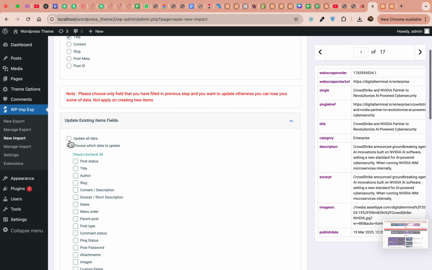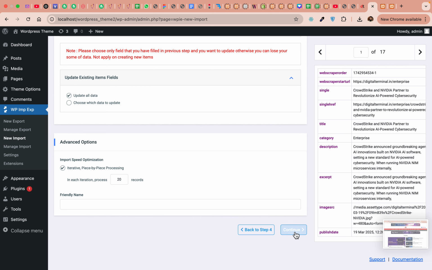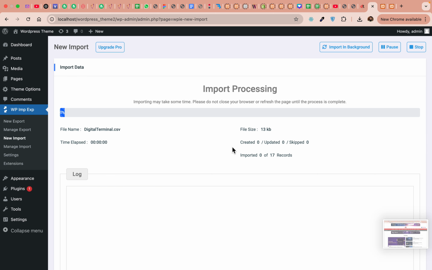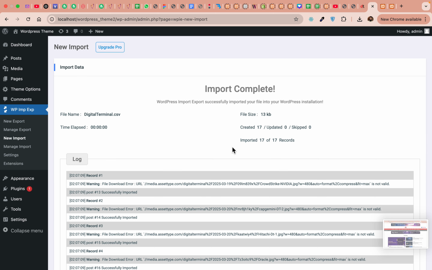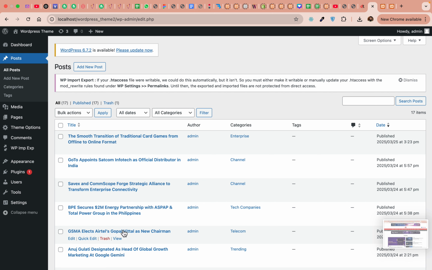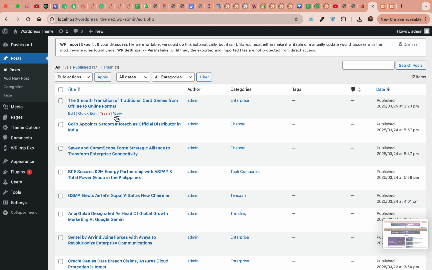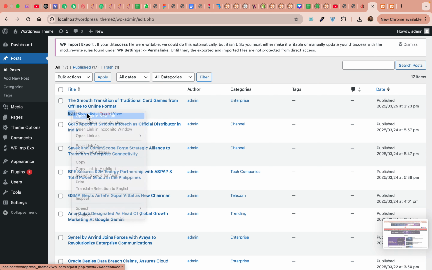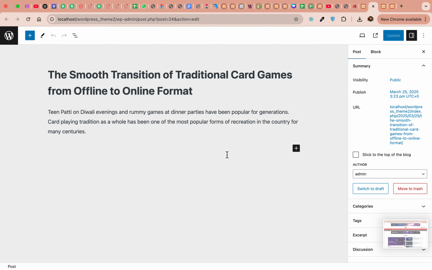Title, content, update all data and click on continue, confirm and run import. Now wait for it and it will start creating all posts one by one. Once created, just go to posts and you can see all the data is here. If you open any of these, click on edit, you will see that the data is available on your website now.